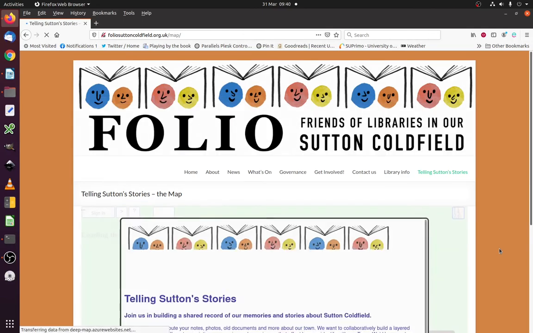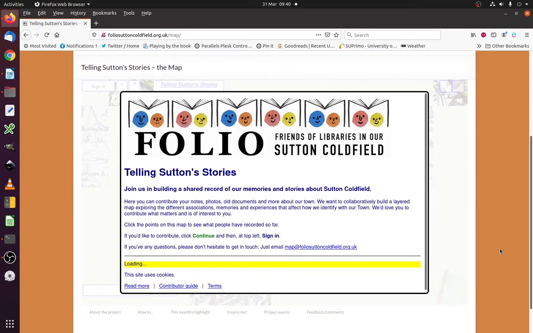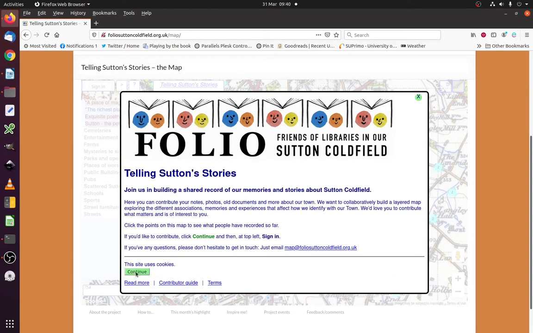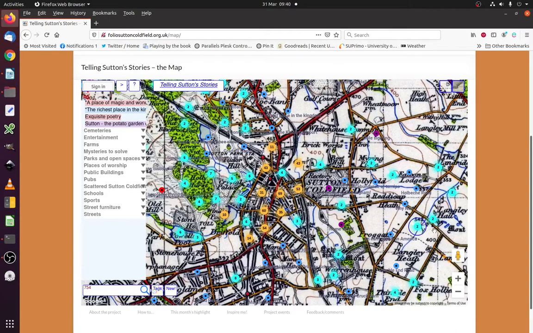And when it loads, the first thing you'll see is a welcome screen. And either you wait for this yellow button to turn green and click on it to continue, there we go, or it might disappear of its own accord if you've already visited the website. Anyway, here we are, the project website, Telling Sutton Stories, the map, and you can see quite a few things straight away. What you can see is a map of Sutton Coldfield.